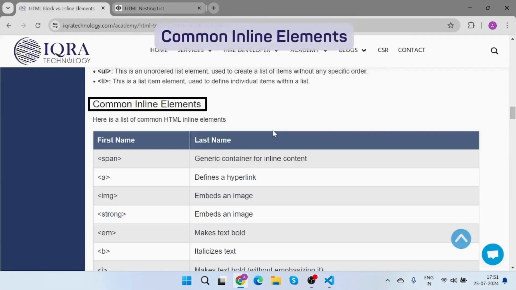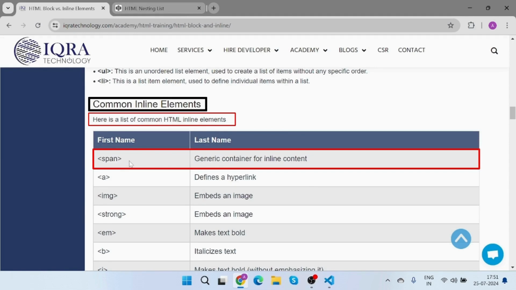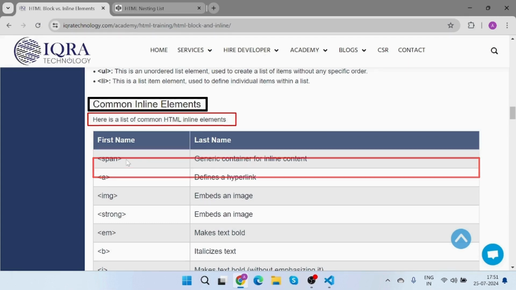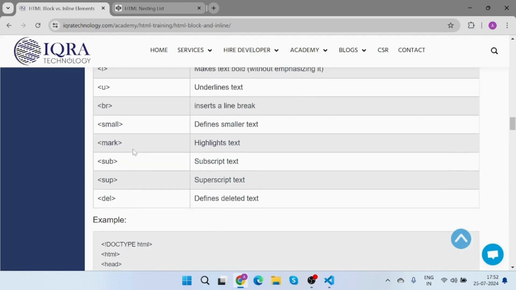Now, inline elements. Unlike block level elements, inline elements do not start on a new line and only take up as much space as their content. Inline elements are used for small modifications and formatting within a line of text. For example, the span tag is an inline element. It allows you to apply styles like color change to a part of text without affecting the rest of the line. Similarly, the anchor tag used for hyperlinks is also an inline element.